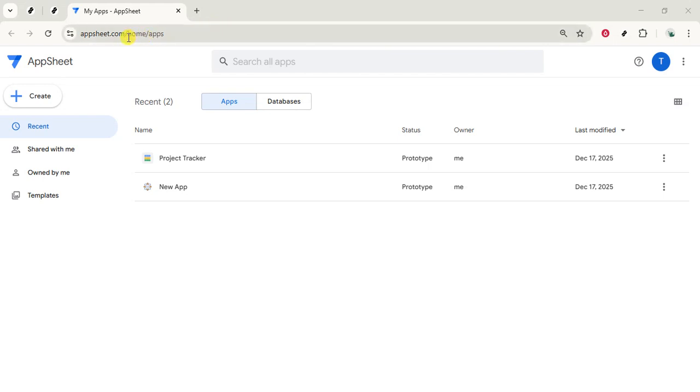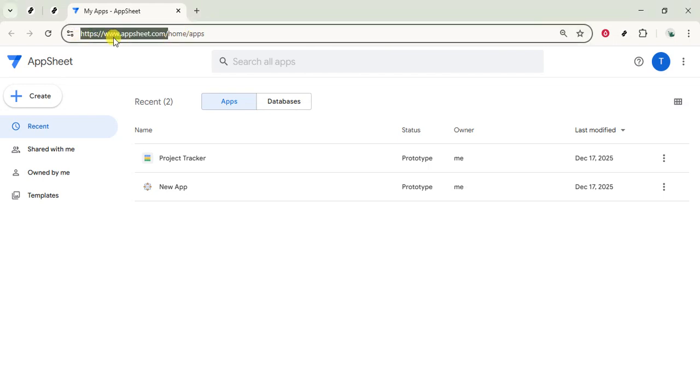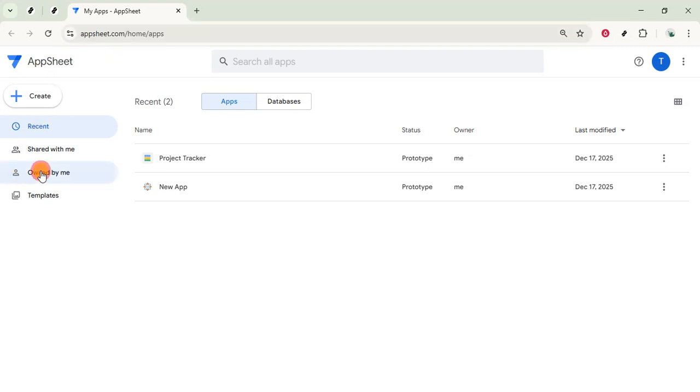Once you're on the home page, look for the area that lists your content and switch the view to Owned by Me. This filter helps you focus only on the apps that belong to your account, which is important when you're preparing to copy or hand one off.